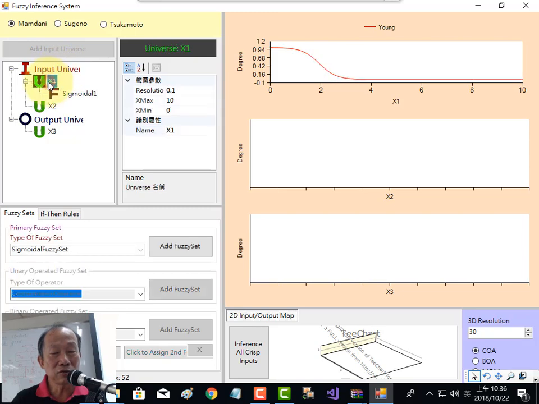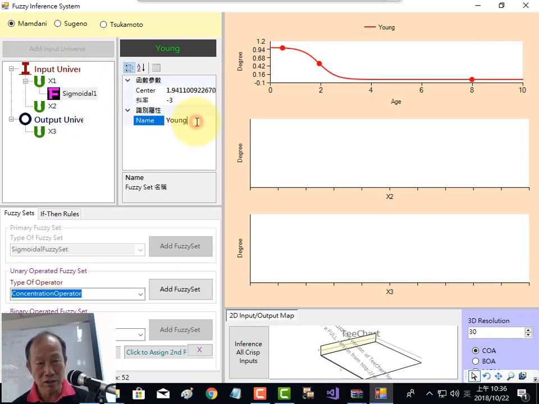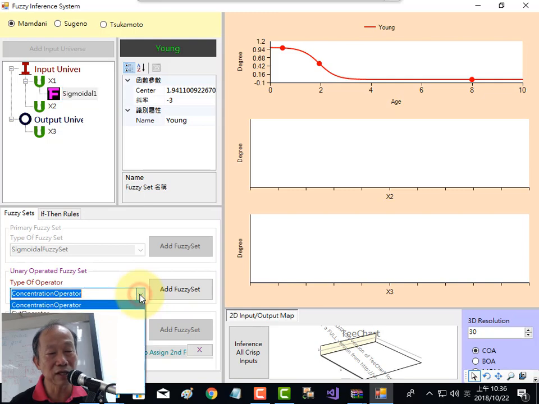Probably the user might select this sigmoid and change the name to Young, so the universe 1 becomes age. It's not consistent, but probably you do not have this kind of problem. I did not make it consistent, so it's okay. So Young. In this case, because I selected a fuzzy set, the primary fuzzy sets will be disabled.